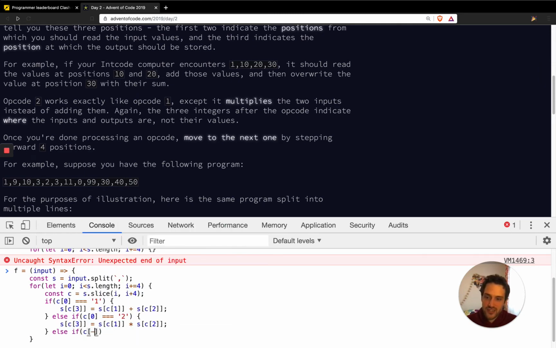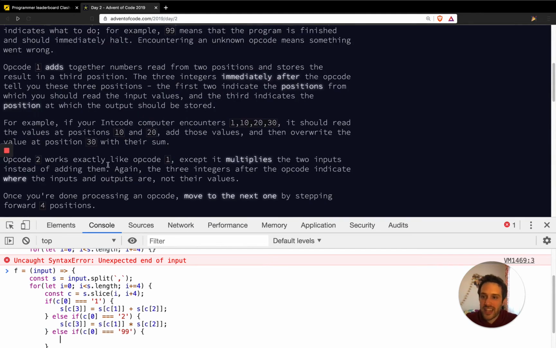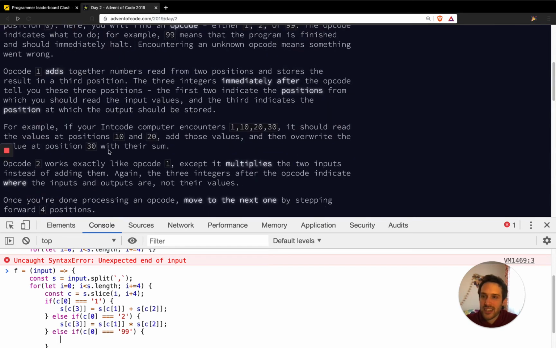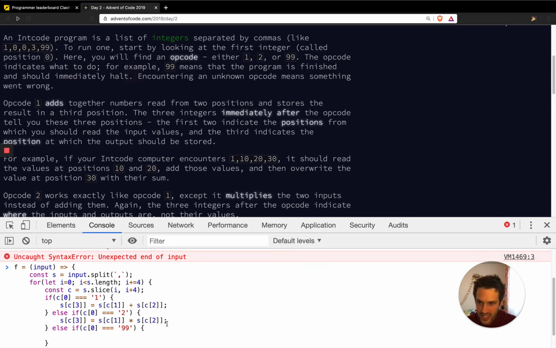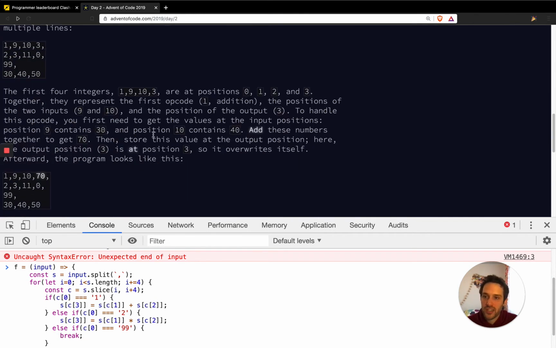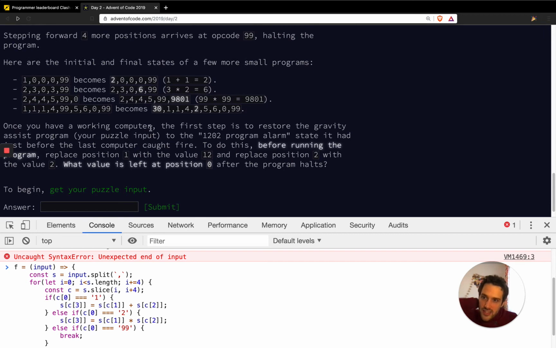If C0 is equal to 99, what do we do next? I believe 99 is the end. It was written somewhere, the program is finishing and should immediately halt. So here, because we are in a for loop, we can just break, and this is going to stop the for loop. Yes.